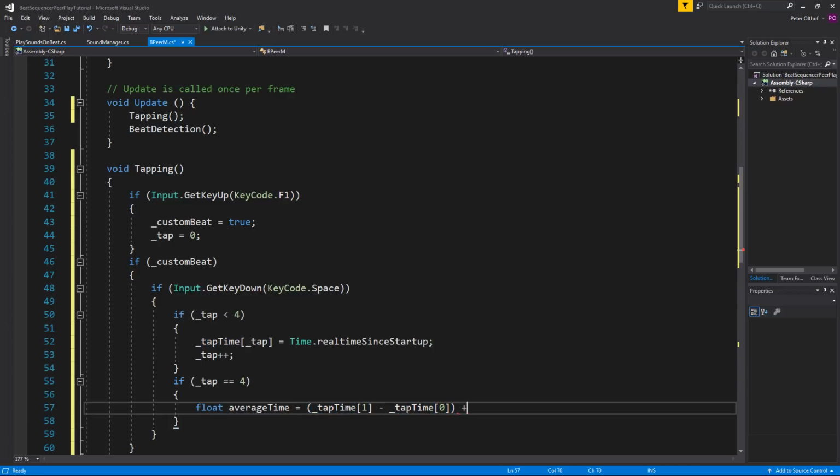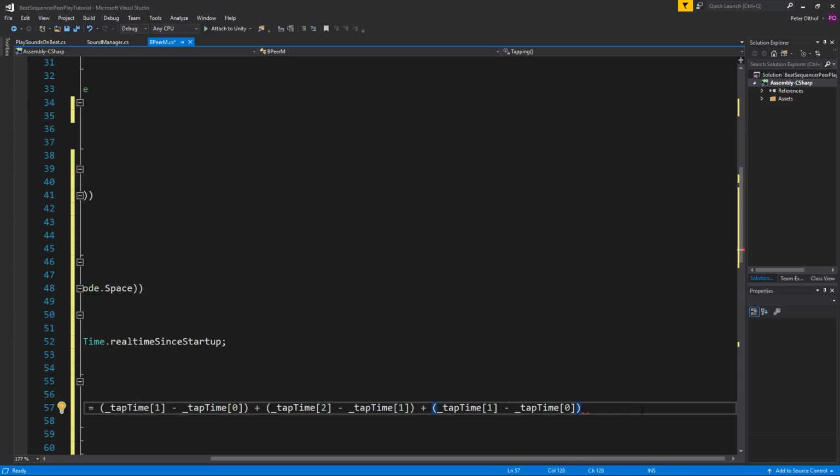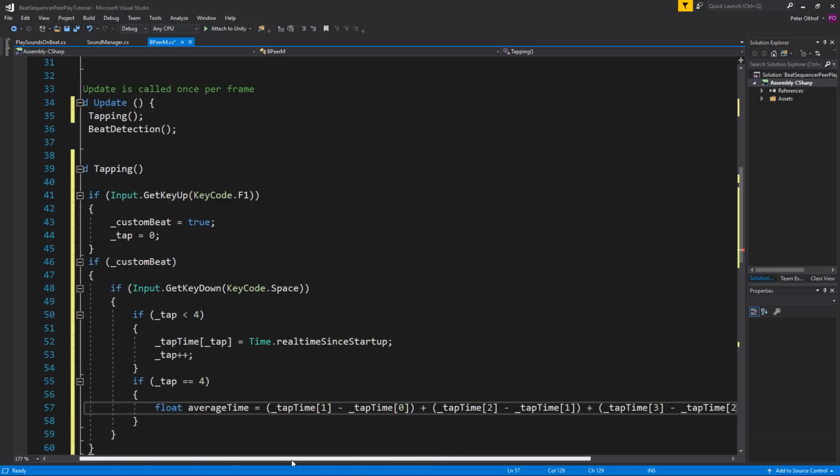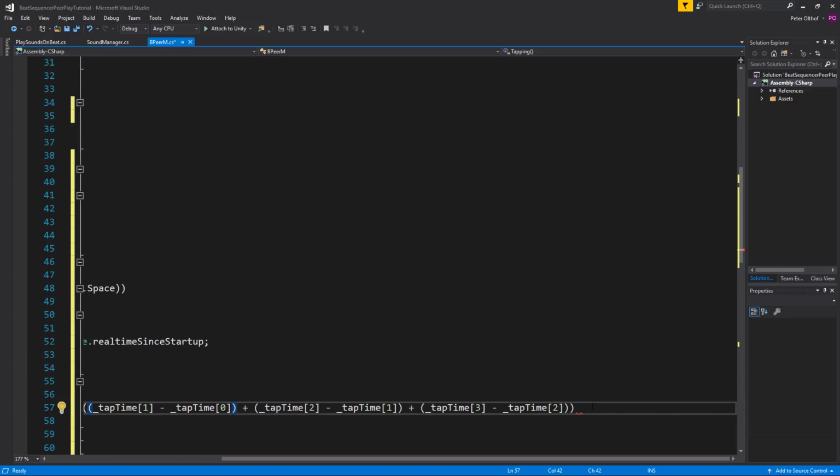plus, let me copy paste this part, the tap time 2 minus the tap time 1, plus the tap time 3 minus the tap time 2. And let's put everything of this between parentheses as well. And we're going to divide this all by 3 to get the average.